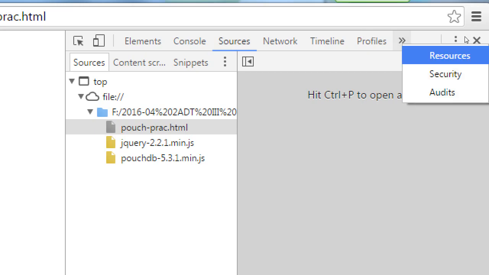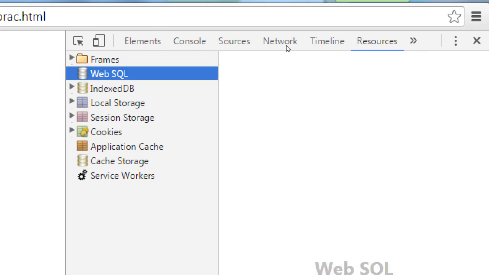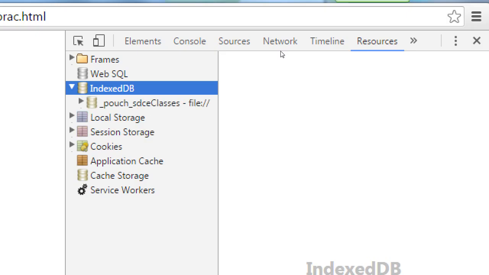Sorry, not sources. Resources, sorry. It might be hidden under the double arrow. Go to resources. If you don't see that, you're in Firefox. Open up Chrome, and then in resources, this is where we can look at all the cookies that our website has saved, session storage, local storage. Remember we talked a little on local storage, that HTML5 way to save basic data. And then we've got WebSQL and IndexedDB. We don't have anything on WebSQL, but on IndexedDB, we have a few drop-downs here.